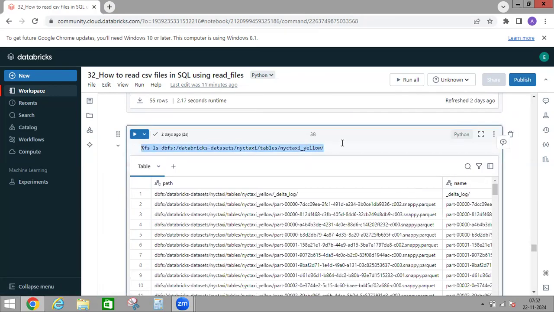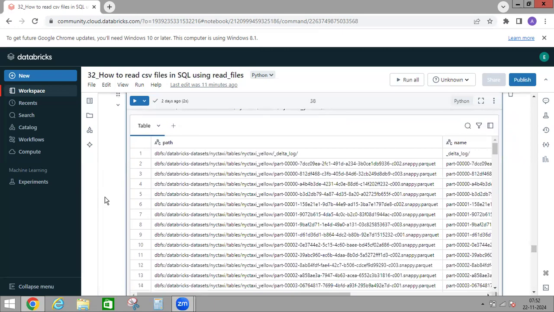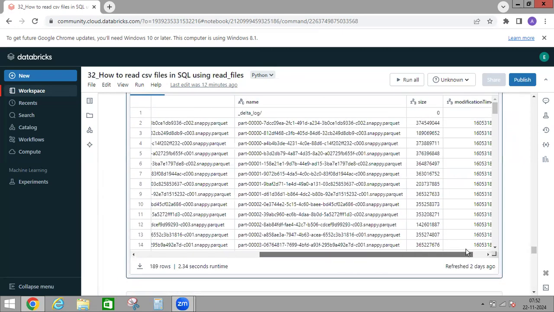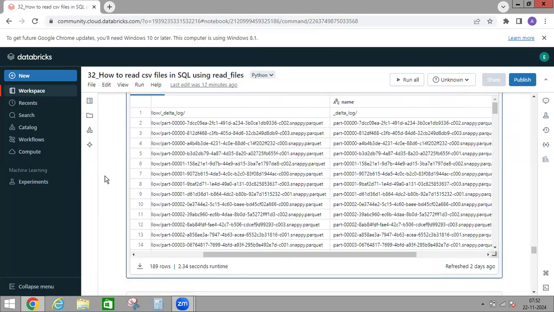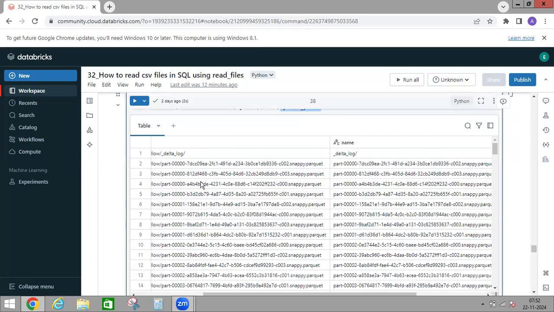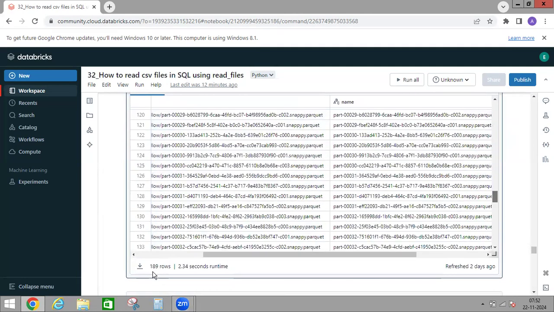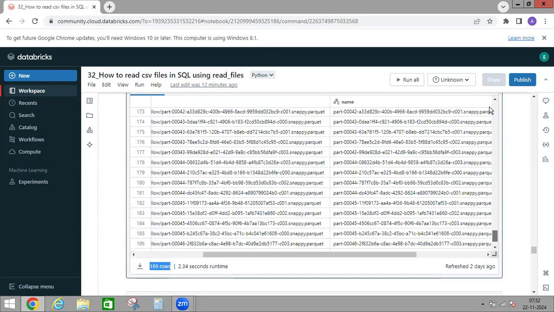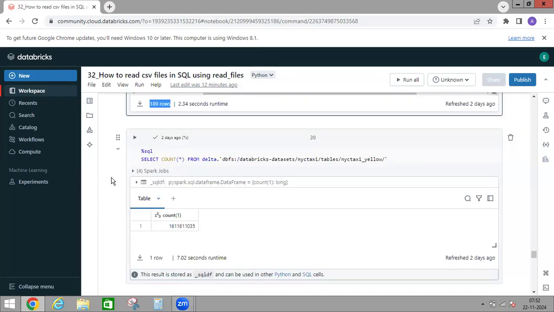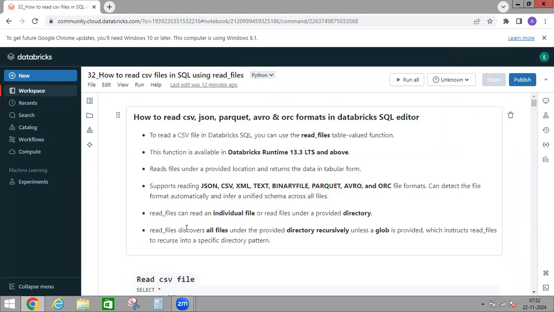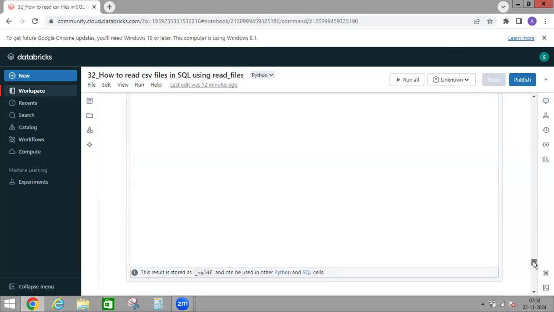See here, I tried. If I try this, under this, I have many Parquet files. This is a delta location. In this particular folder, I have the log, so this is a delta table and the log is there, and I have this many Parquet files. A total of 189 Parquet files are there. So what I'm going to do is try to read all files at a time. As it says, read_files discovers all files under the provided directory recursively. So that we are trying here.